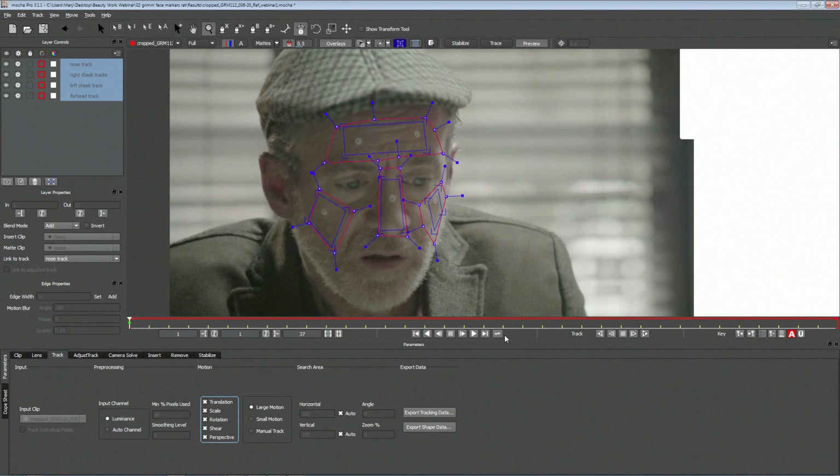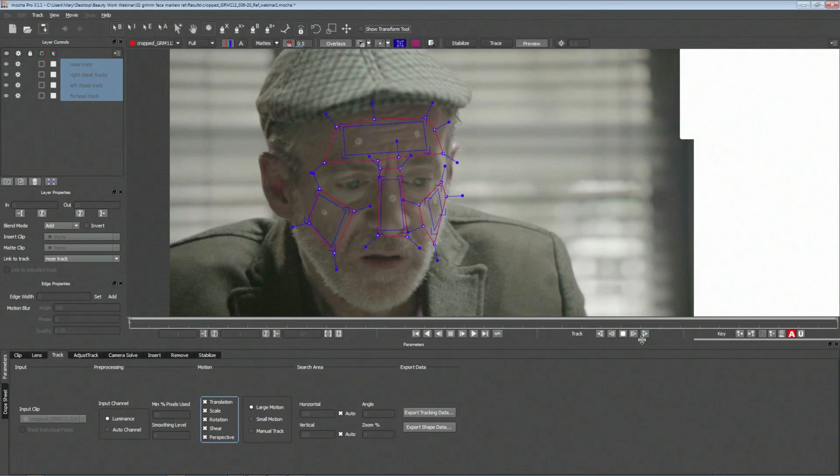Now, I wouldn't recommend tracking more than 3 layers, really, but because this is somebody's face and they're all in the same area, we can get away with tracking 4 at the same time. So be careful tracking shapes at the same time. You can get distracted and not have good tracks on all of these. But we're going to go ahead and track all of these forward.